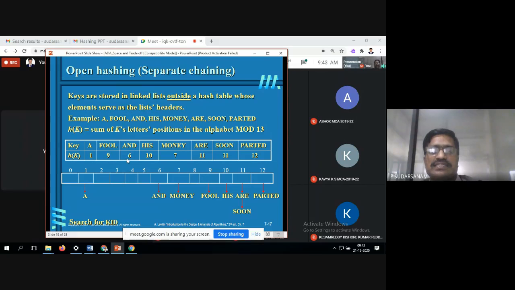Next, AND is 6. MONEY is 7, so 7 you have inserted. ARE, 11, you have inserted. SOON is also 11, so 11 is already there. With a single linked list, you insert at the end of the list: one more node you insert. PARTED is the 12th one you have there. So this is the way to come out of the collision.